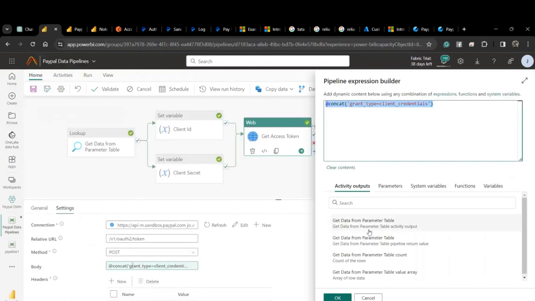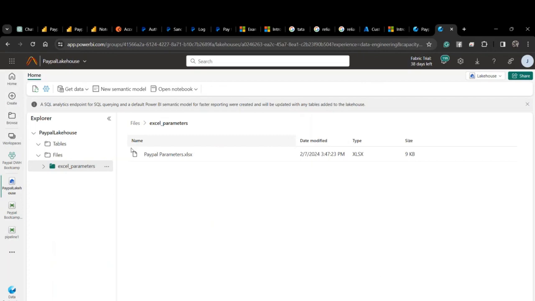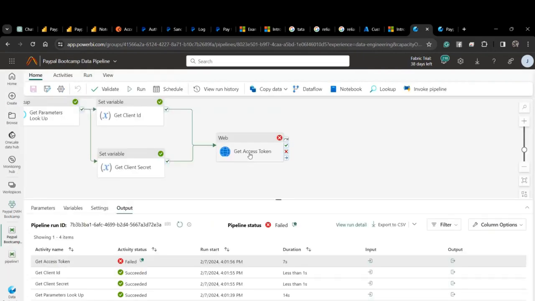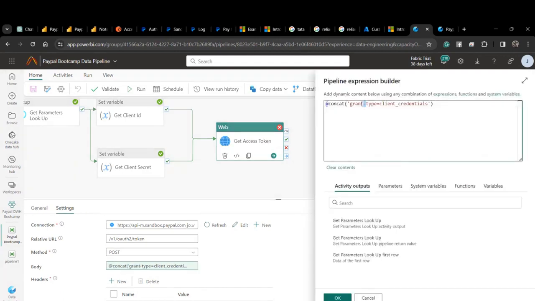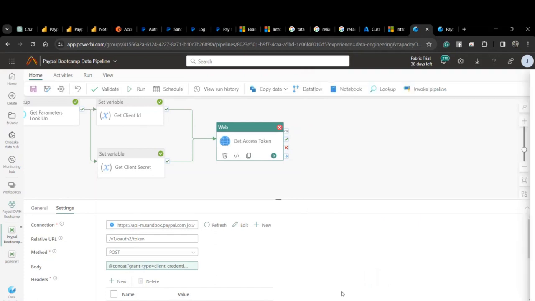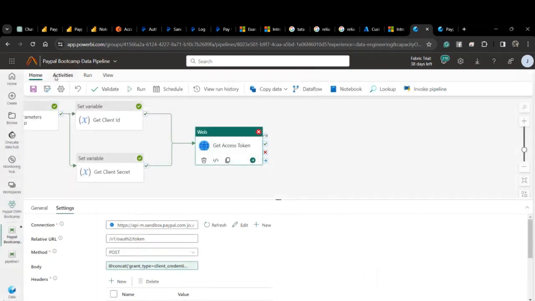Okay, in grant type also it's underscore. So that was the reason for this failed run. So now what we'll do, we'll create one more activity.